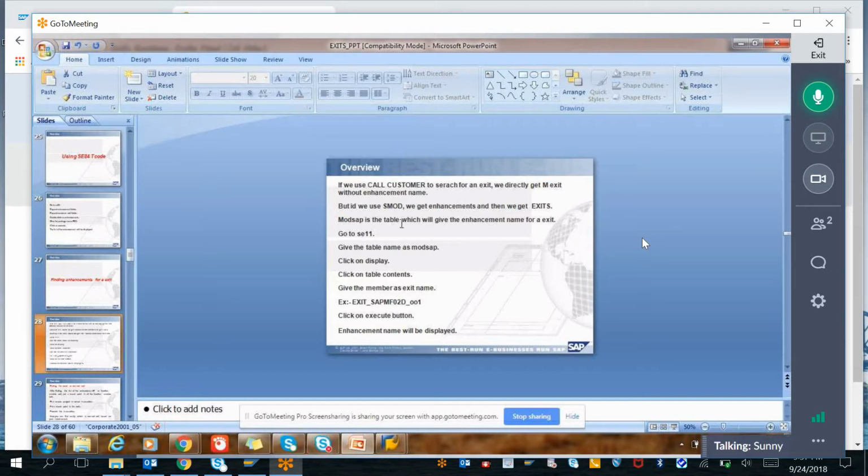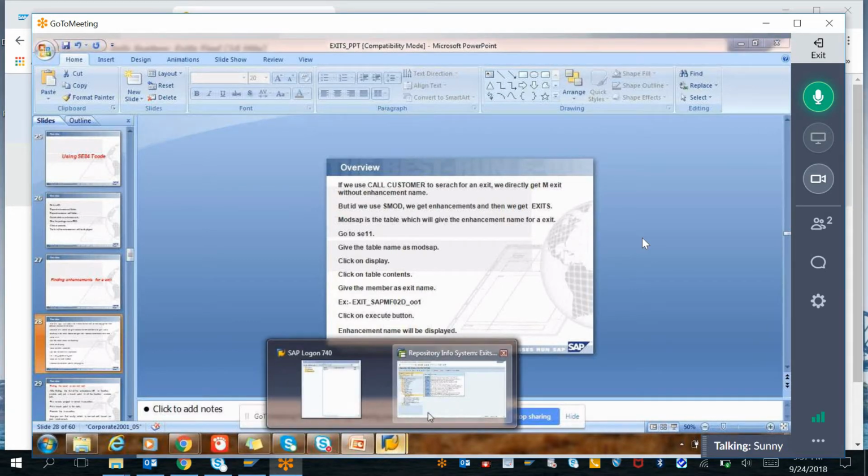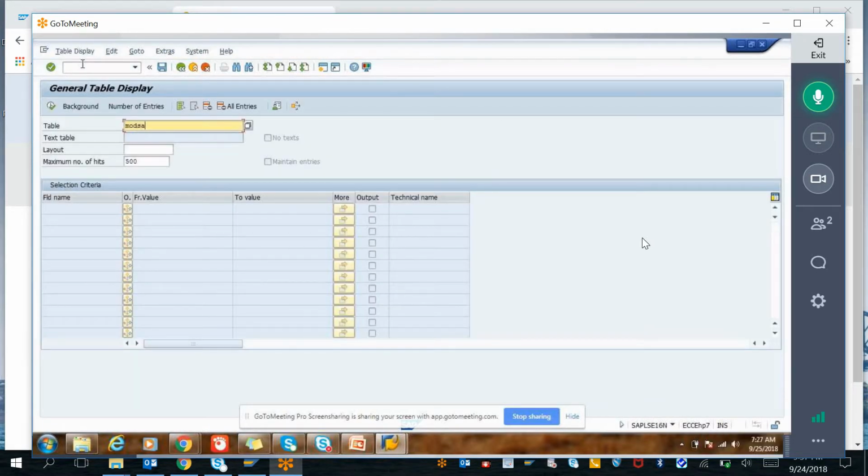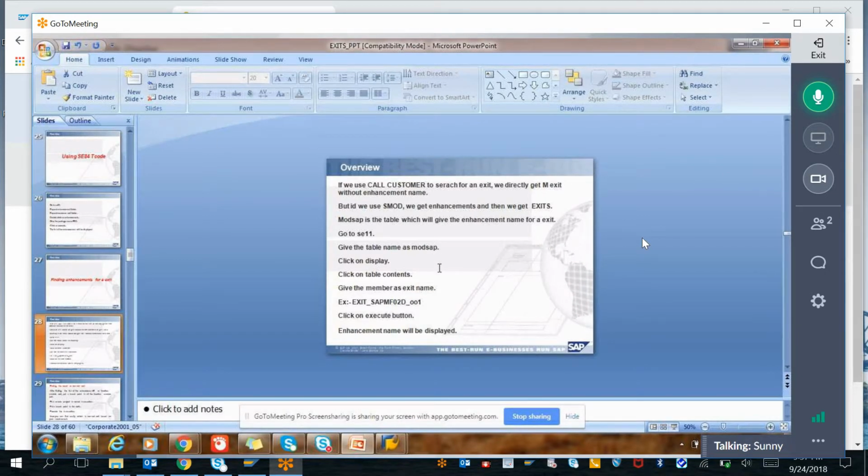MODSAP is a table which will give the enhancement name for the exit. So what is the table? The table is MODSAP. The table is MODSAP. MODSAP is a table which gives the corresponding enhancement for an exit. Right?